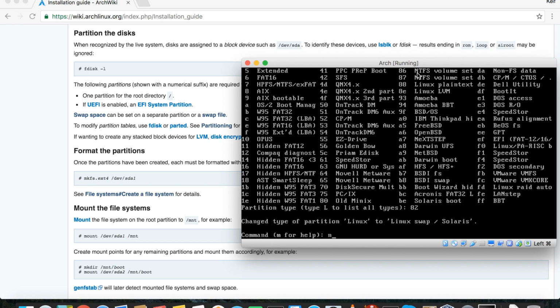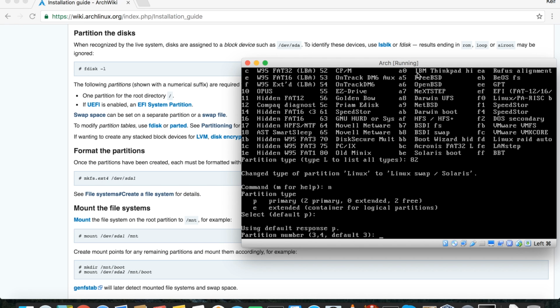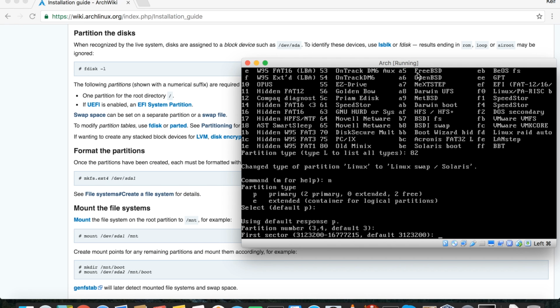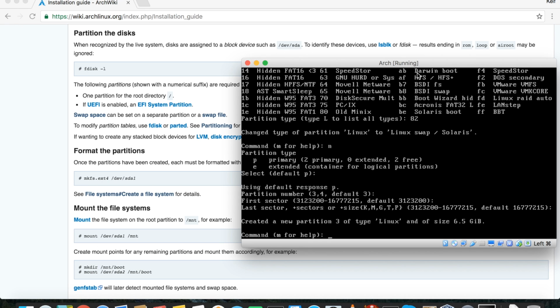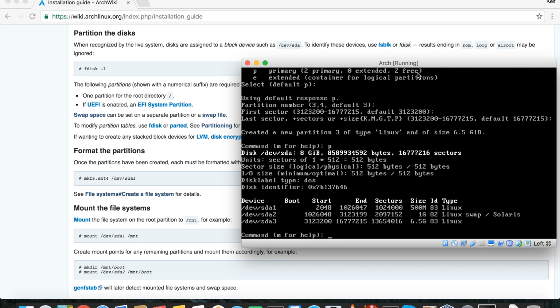And finally, we want to create one more primary partition. It's number 3. We start at the default and we're just going to press enter to use the rest of the disk. That's now created as a 6.5 gig drive to the end of the drive. And if we type P for print, it'll now show us the 3 partitions. These haven't been applied to the disk yet. This is what it's going to apply.